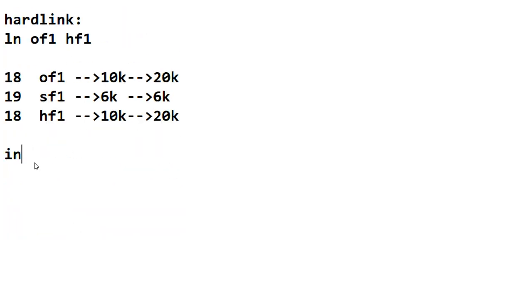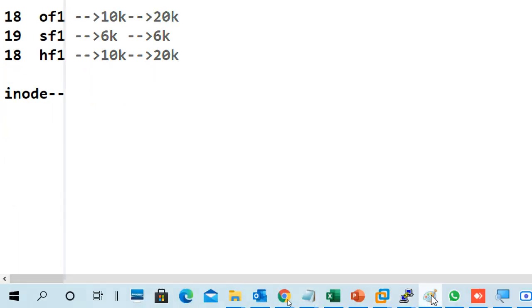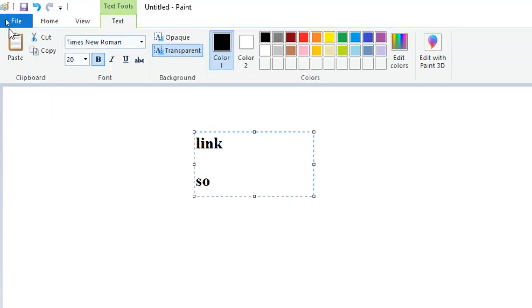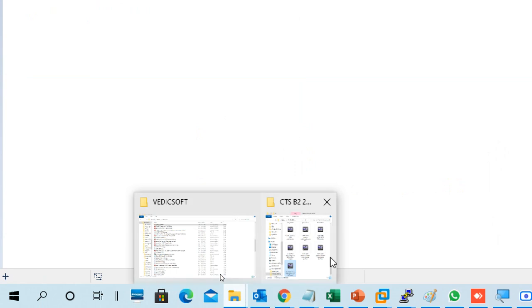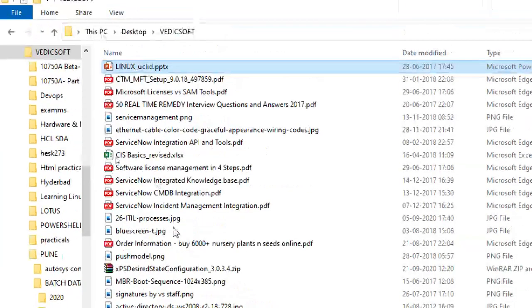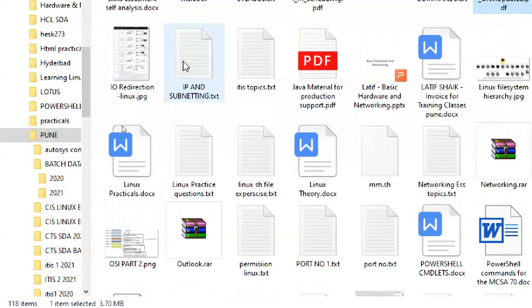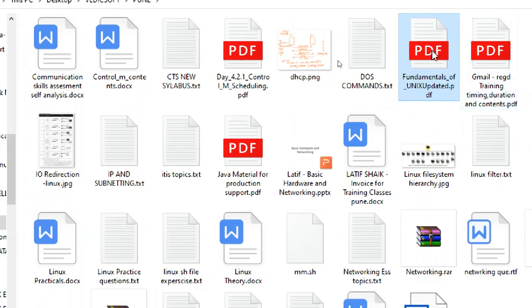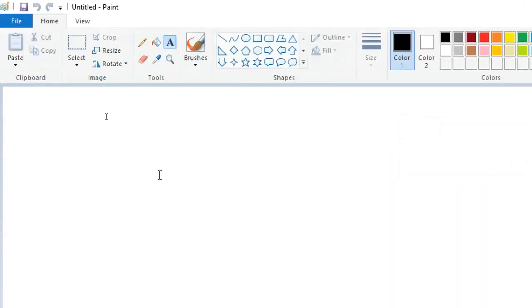But I repeat one thing, that is the inode value. What is this inode? Actually, I already shared one PDF. Guys, go through that PDF. In this PDF, the directory architecture and everything is given. It is an old one, but still good.